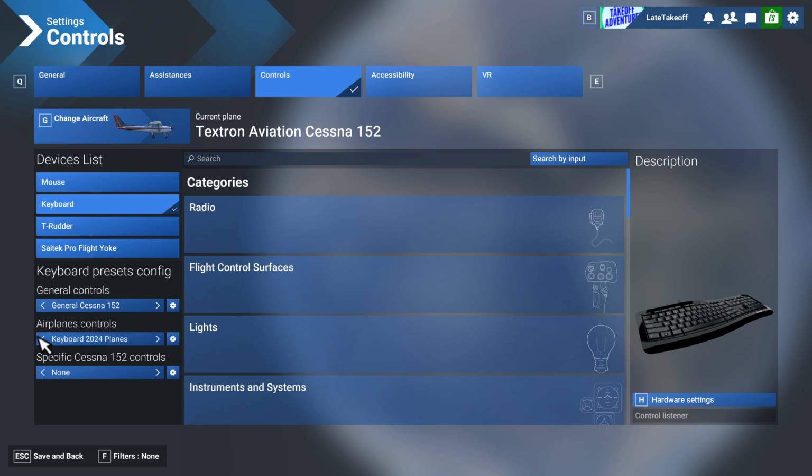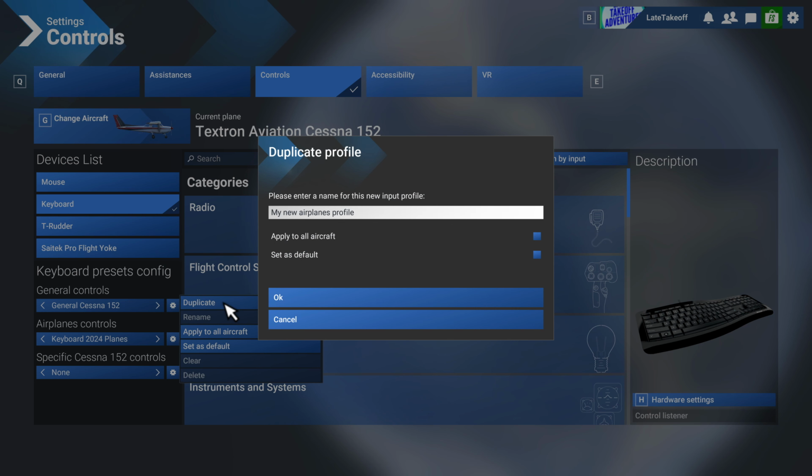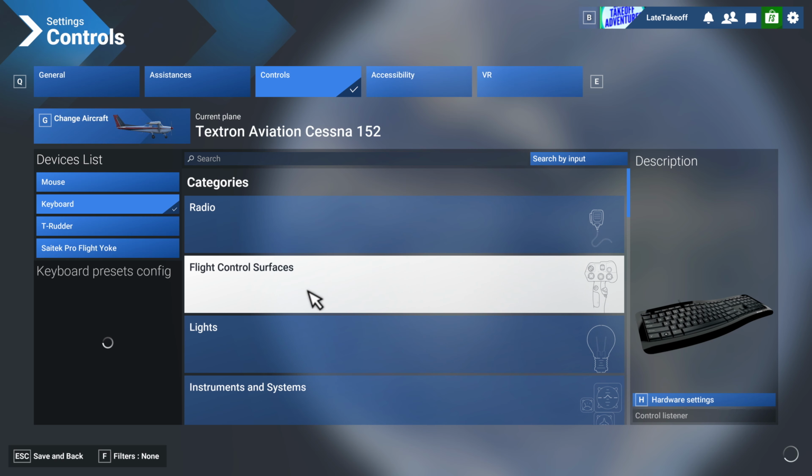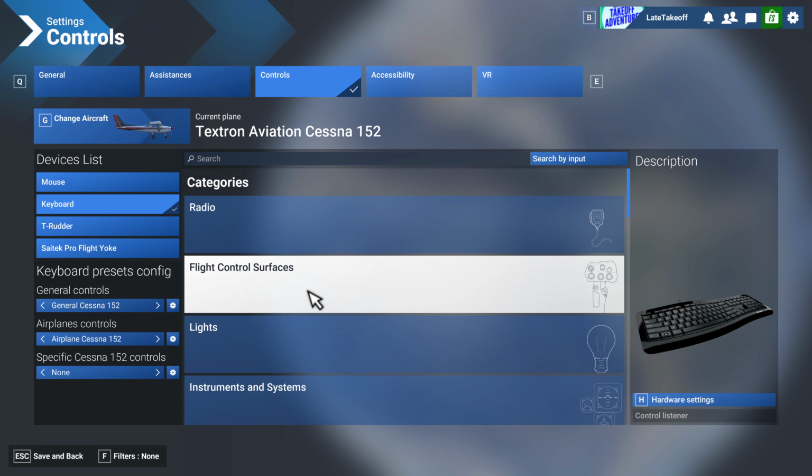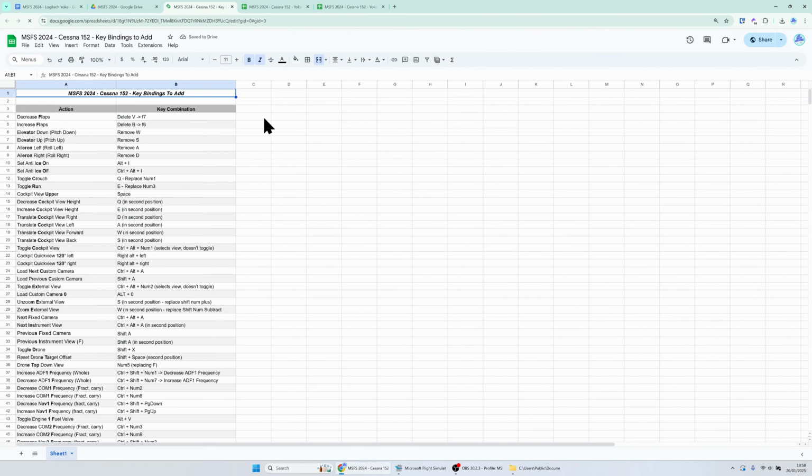And also this one, keyboard 2024 planes, change that to duplicate, change that to airplane Cessna 152. And going back to the list, I'll just work my way through it.